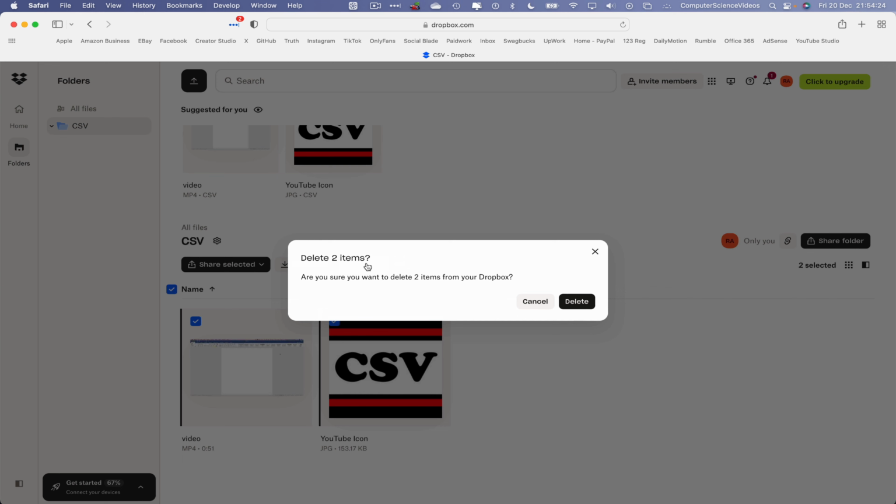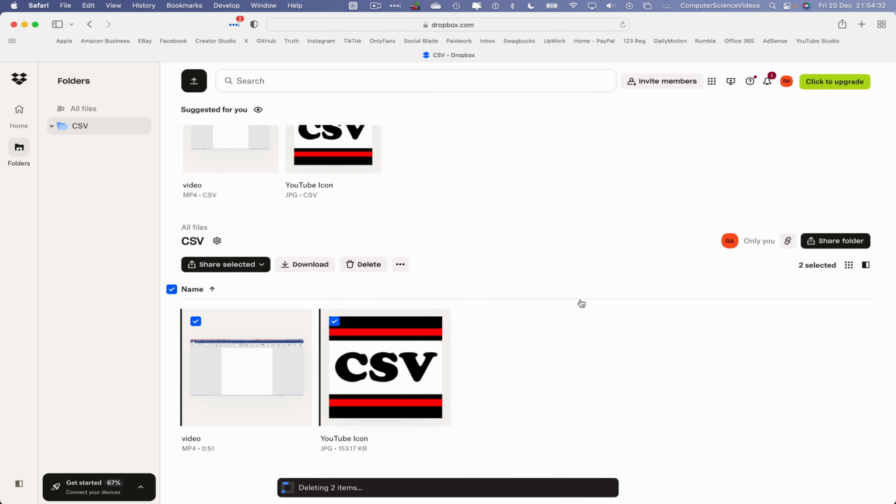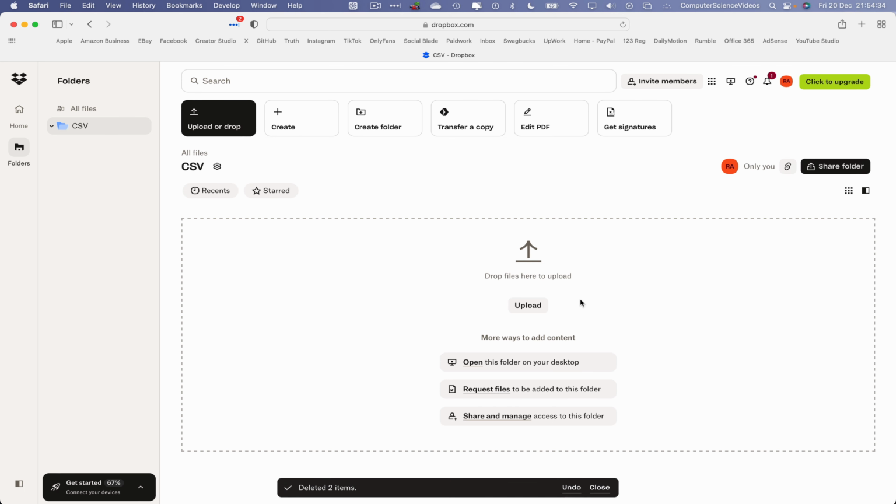Click on this. Delete 2 items. Are you sure you want to delete 2 items from the Dropbox? Yes, we are. Click on delete. Deleting 2 items. Those 2 items in that folder have been completely deleted.